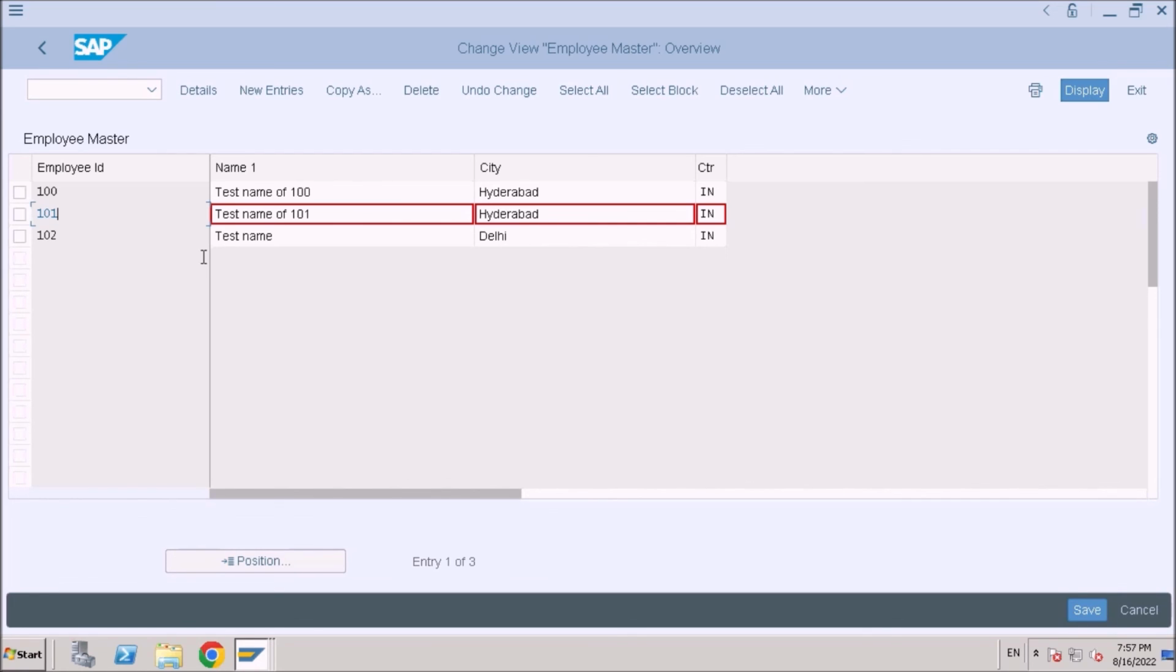The important interview questions in table maintenance generator are navigation: in SE11, open the table and go to utilities, and you can find the table maintenance generator. They'll ask you what the screens are, what is an overview screen and what is a two-step screen, what is a single screen and what is an overview screen. We have already observed that. And they'll also ask how you can transport records from development system to production system using a table maintenance generator. Then what is the option you have to select?